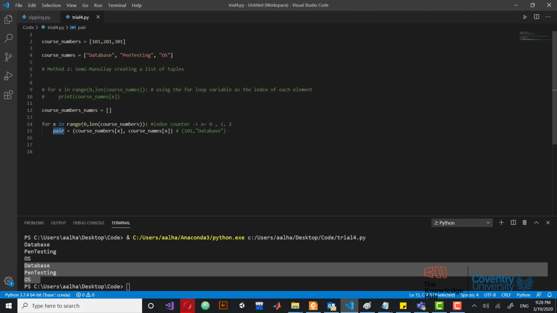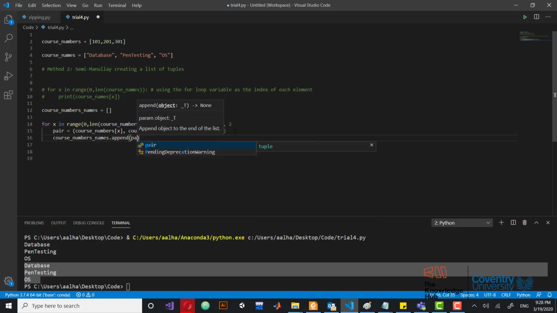Once you have this pair or this tuple, now we can append it into this empty list that we have created here in line 12. So if you have this tuple stored inside pair, inside course numbers names, we are going to append this tuple, which is inside the pair variable. Now this is the first iteration.